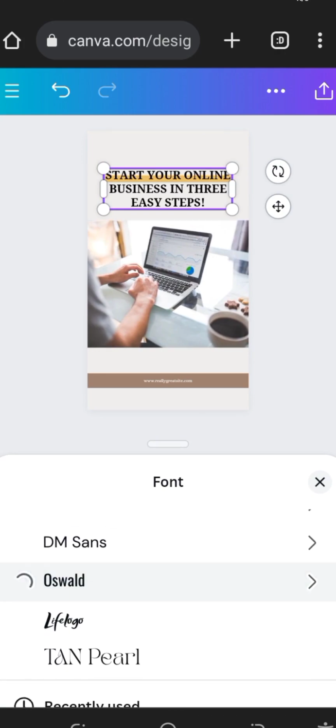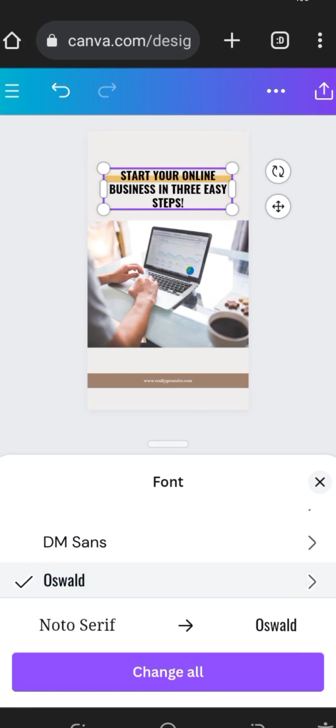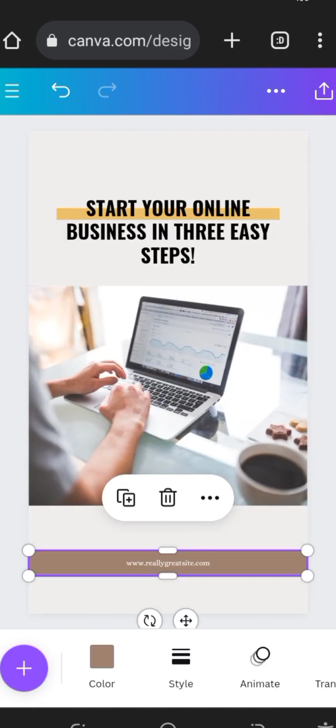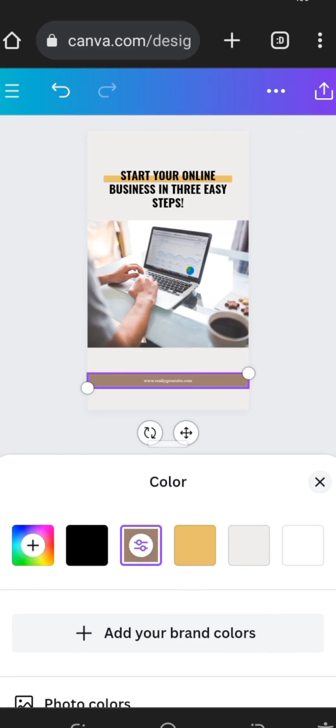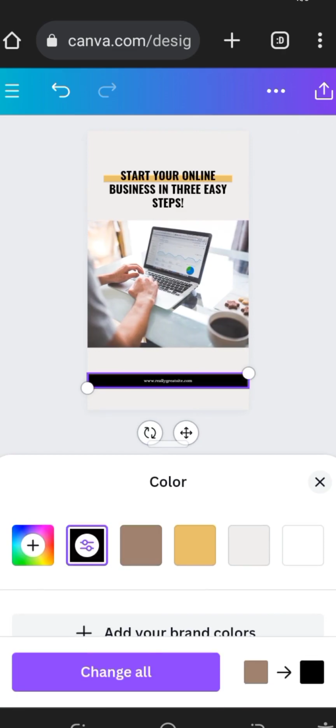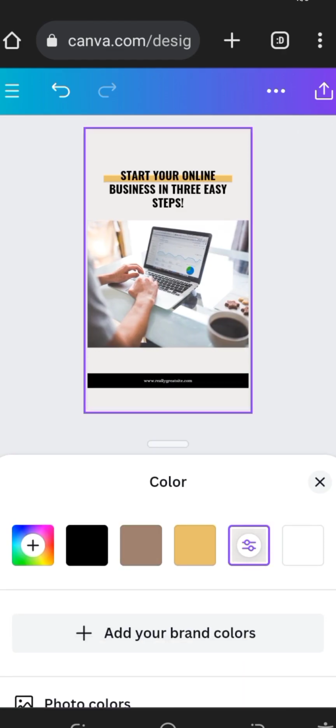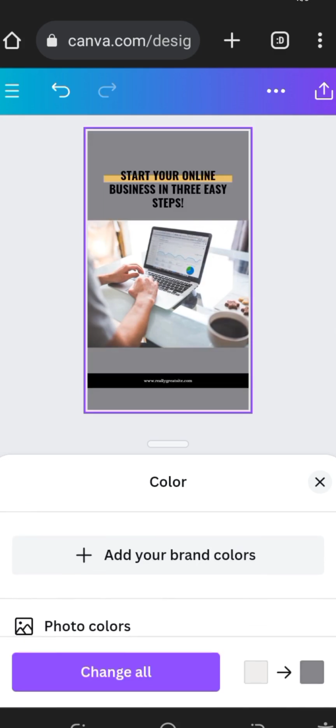Let's say we pick a particular font like this. Don't mind me, let me just quickly walk through something. And then if we change the font, we can change the color as well. Let's change the color. Let's make use of black. And then let's change this particular color that is here as well. We can just quickly make it something like this.